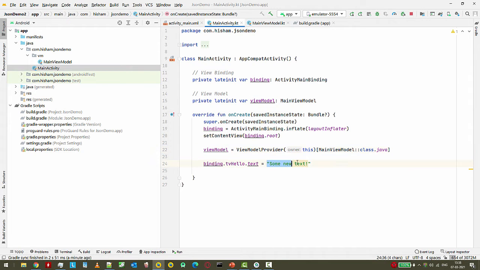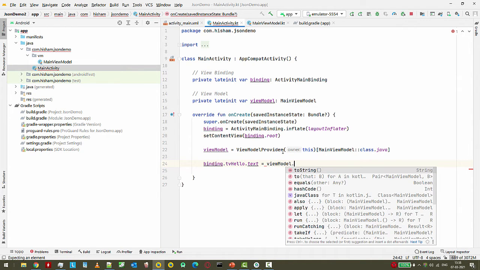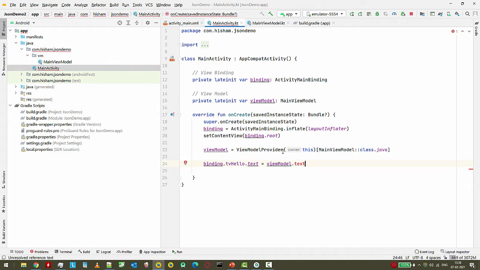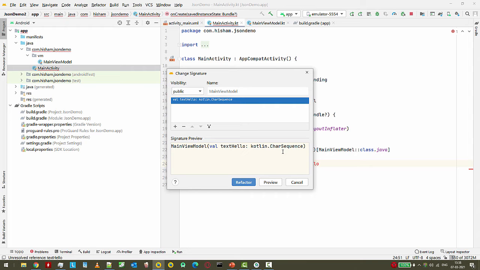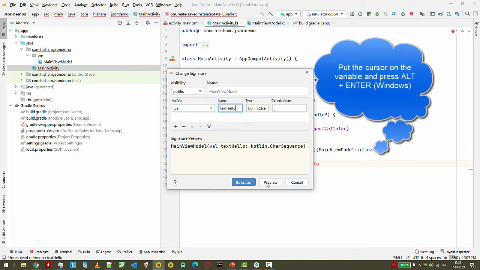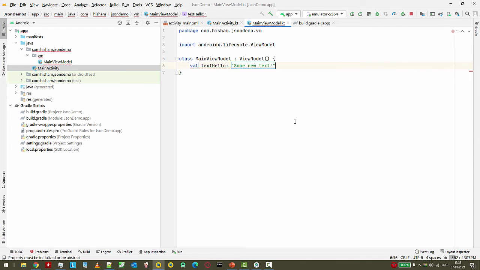How do we make sure that this is working? Well, we already have some data here, right? And we don't want to keep the data in the activities. So let's remove this data and put it into our view model. The shortcut here is Alt Enter, and then you create a member. Yes, that's right. And the member will have this data. So now the text will come from here, some new text from view model.